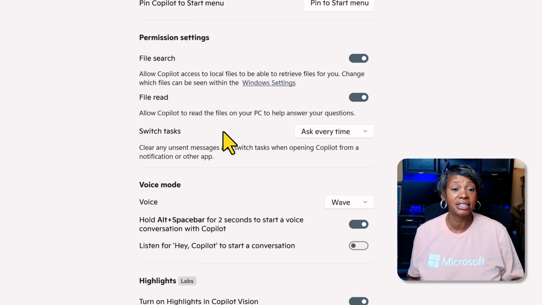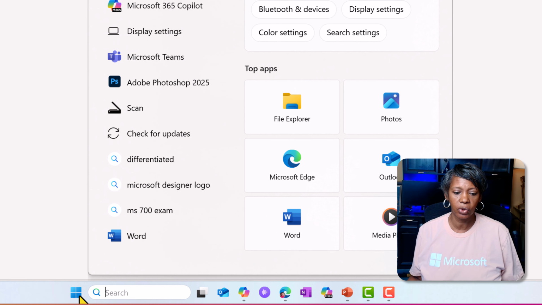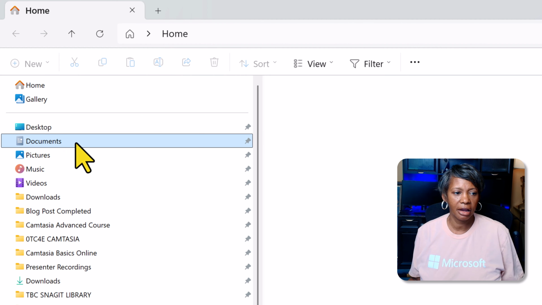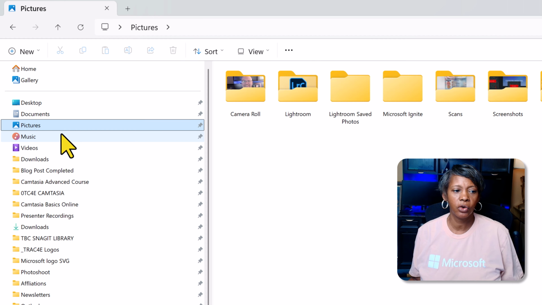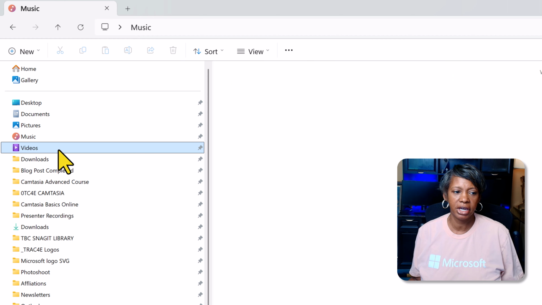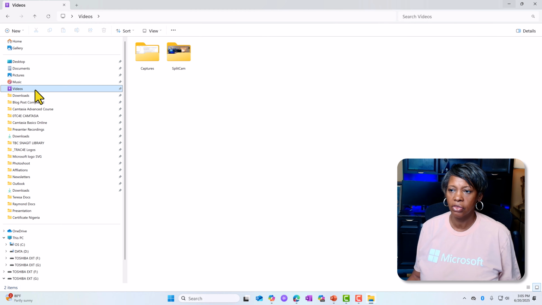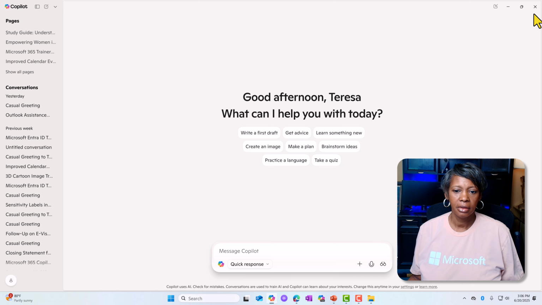For example, let's say that you had your resume on your drive. Now, let me open up Windows File Explorer. Copilot would only read the Documents folder, Pictures folder, Music, and Videos. Any other folders that you may have, it will not read. For example, all of these here are on an external drive, not even OneDrive.